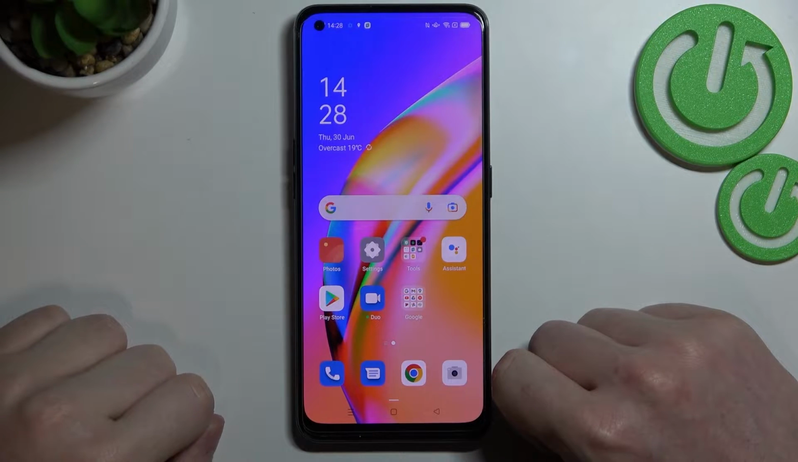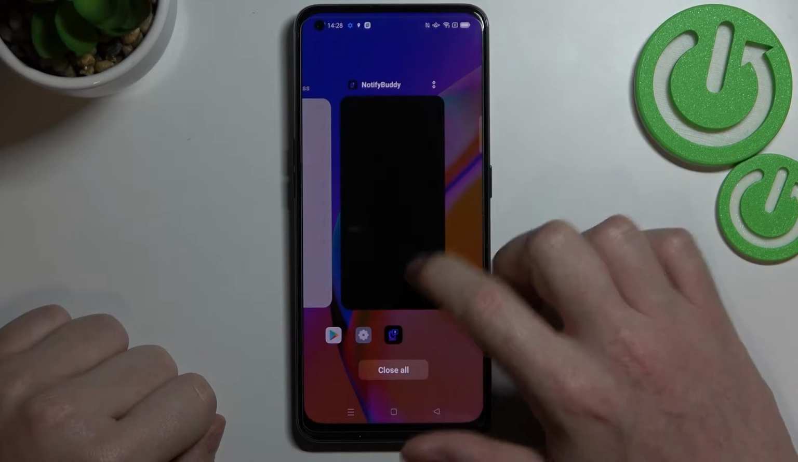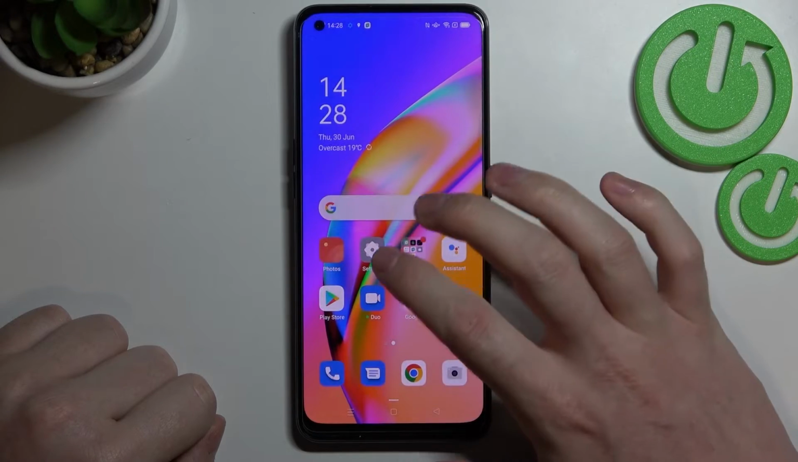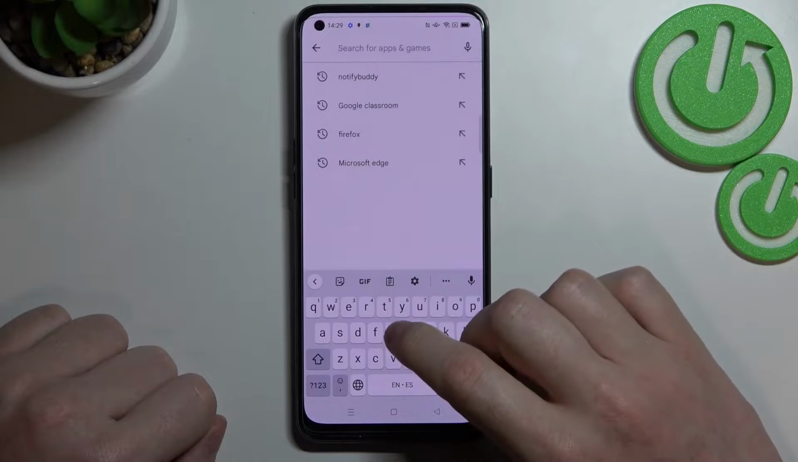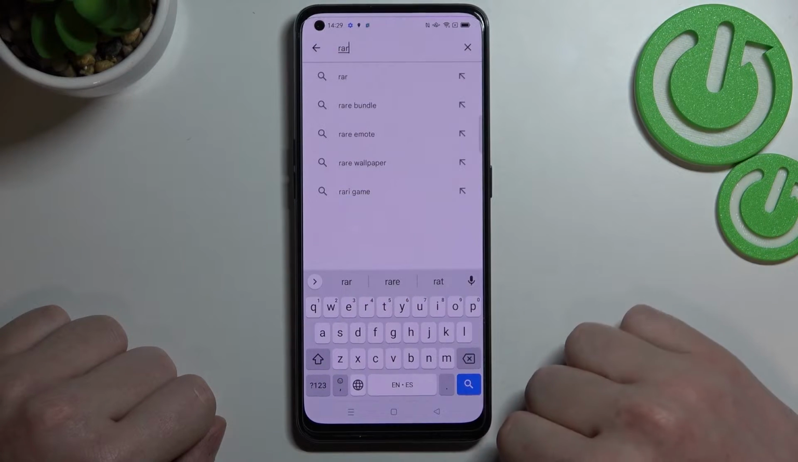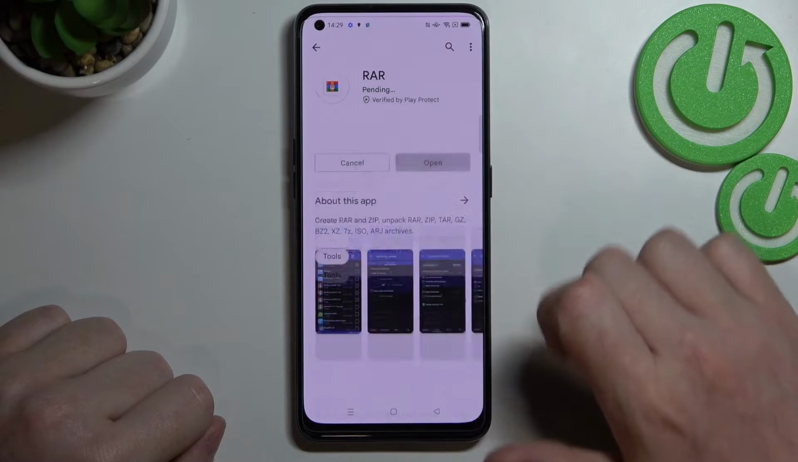Hello, in this video I'm gonna show you how to install RAR, a zip file packing and unpacking app, on your OPPO A94 5G. So in order to do this, we'll need to open our Google Play Store. From here, begin a search for an app and enter RAR. Hit the search button. Now select this app and install it.